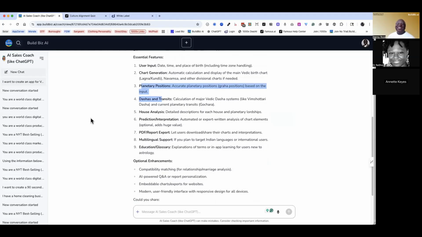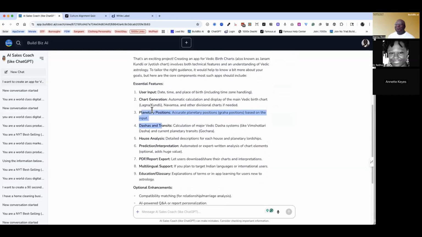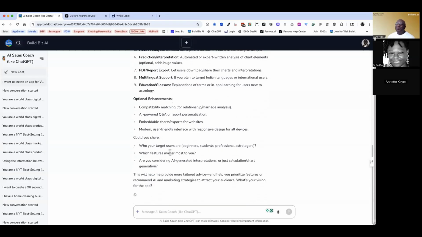That's what's fun about it, is you don't have to know all the details. I have no idea if this is accurate or not. I don't know anything about Vedic birth charts. You would know if this is a good answer, and then you would know, hey, it also needs this or it doesn't need that. And so that's what I meant.